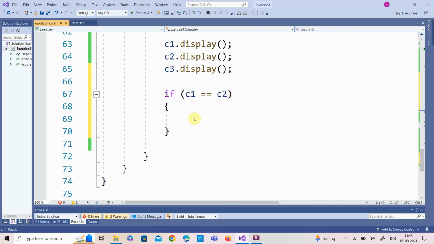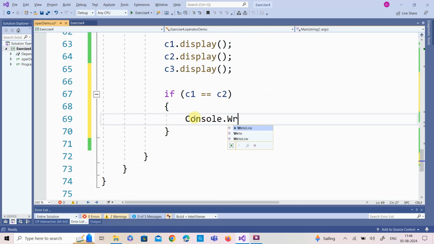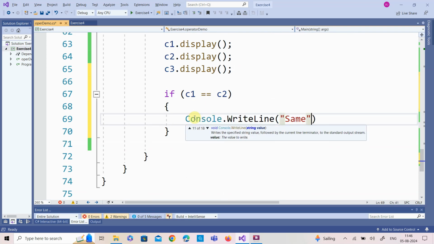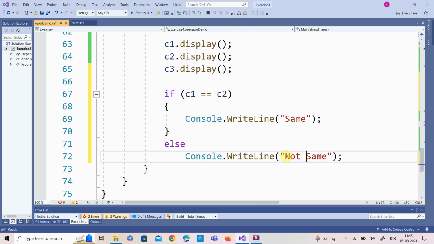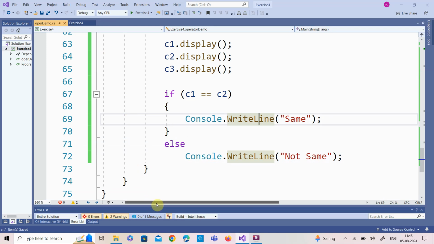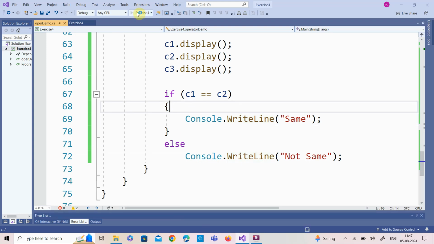So now if both are equal, I need to just print Console.WriteLine, the two numbers are same, else Console.WriteLine, the two numbers are not same. So when I save or execute this program, basically it will throw two warning messages. It means that whenever I use these comparison operators, I have to override Object.Equals and GetHashCode. But since it is only a warning message, just ignore it. So now we just execute the code.